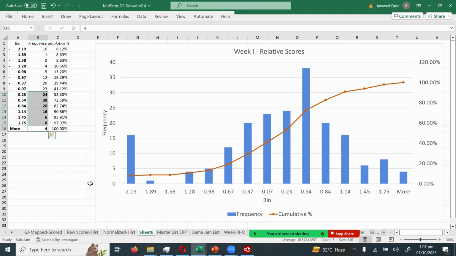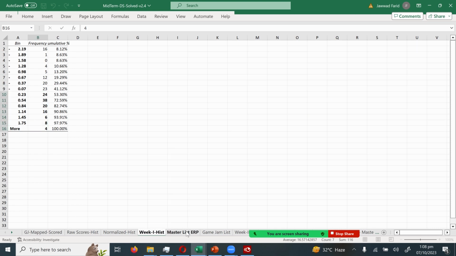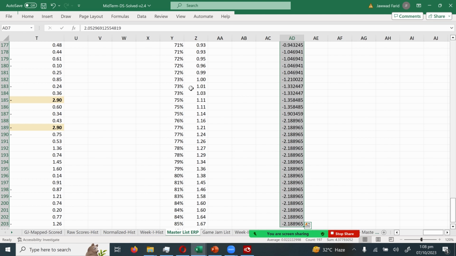So now if I want to get a sense of, this is what we did in week 1, by the time we got to week 3, did the performance of the batch improve? Did the scores of the batch improve? And how would we answer that question? We would need to repeat the same calculation, week 1 hist. You need to repeat the same calculation for week 3. So I'm going to go back to week 3. I'm going to repeat the same calculation, the same process again.